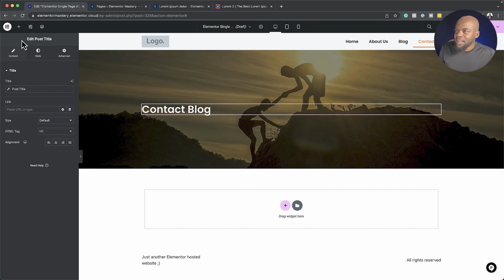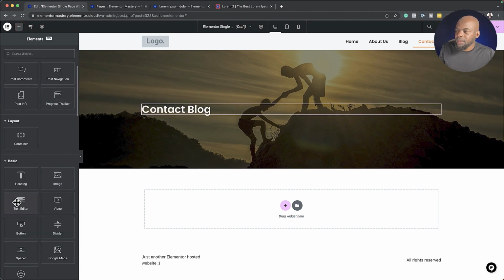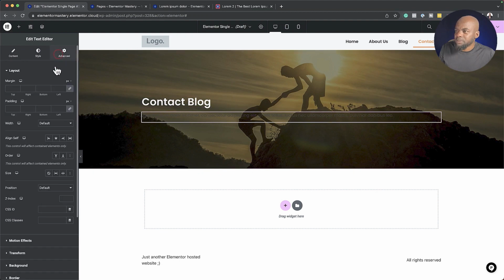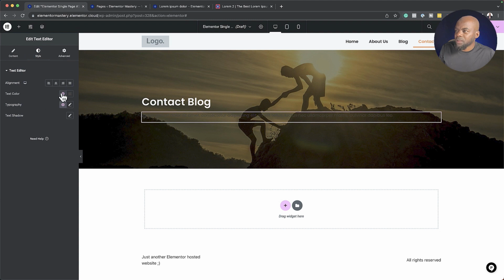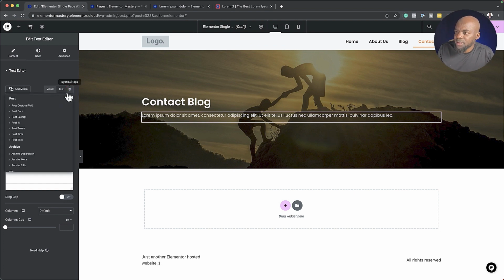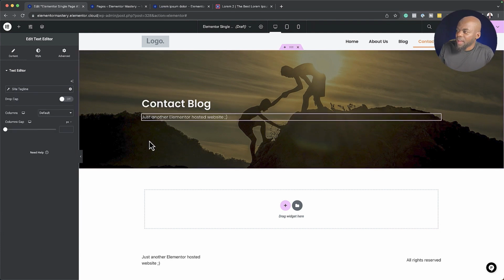Next, I am going to add a description here. I'm going to click on this plus button, and let's add our text, dragging and dropping it. Now that's a bit too long, so I need to adjust that. I'm going to change my color here to white. Now this needs to be dynamic, so I'm going to click on dynamic tags, and I want this to be my site description. So I'm going to add my site tagline like that.